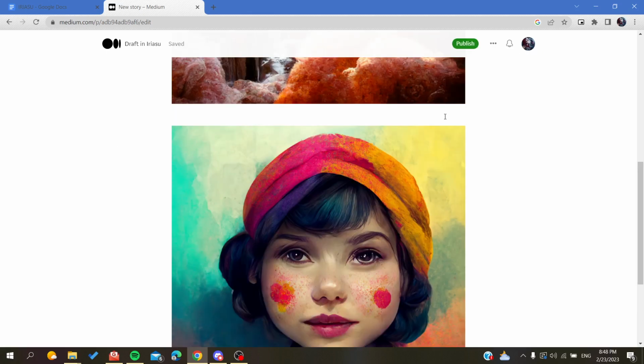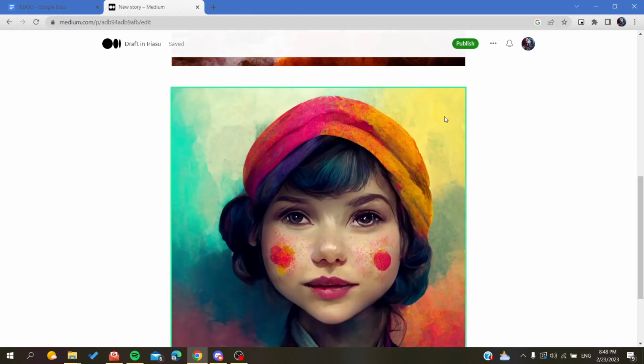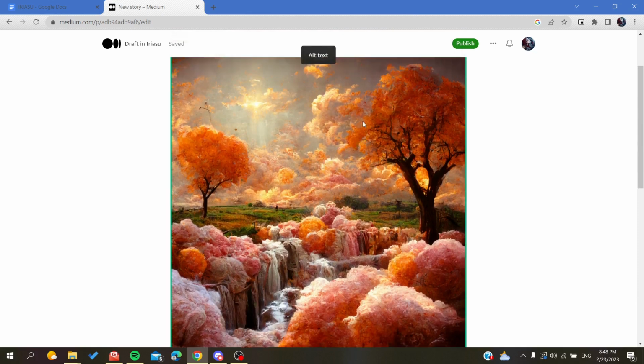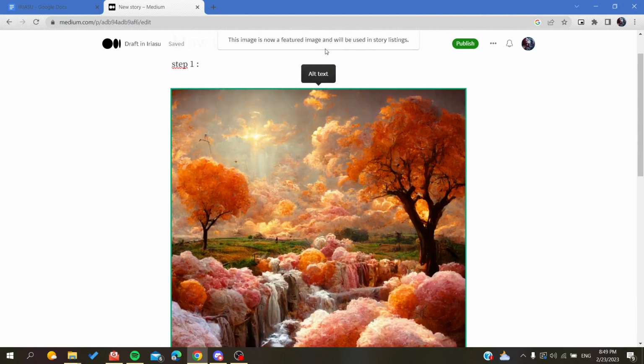You can also make some modifications by setting a focal point, or where you want your images to be focused. So for example, let's make this one our featured image. So shift F, now it is and will be used in the story listing.